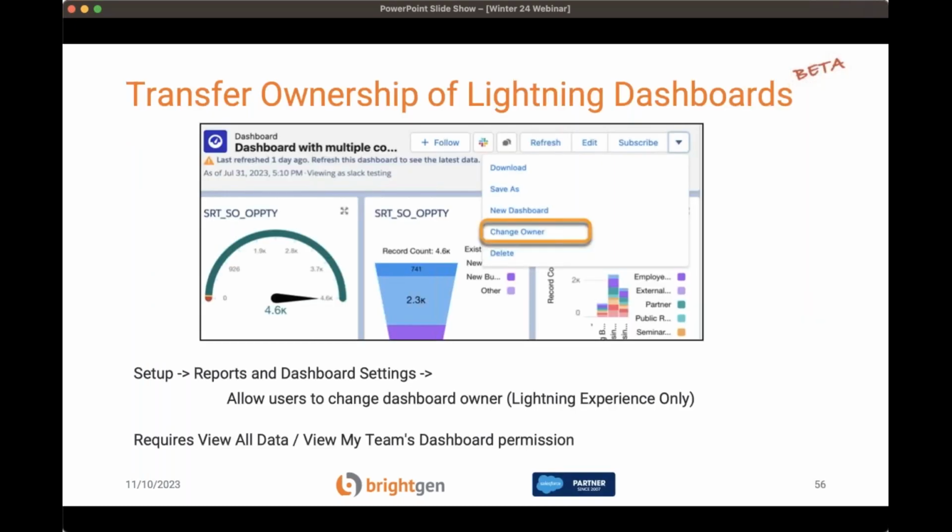So first one is transferring ownership of Lightning dashboards via the change owner menu option. So this is aimed at managers who are transferring dashboards between their team members. It has to be enabled via the configuration item shown. It requires the view my team's dashboards permission, or view all data if you need to transfer it outside the team. And this is helpful if you've got a leaver or something and you want to move some of those dashboards around.